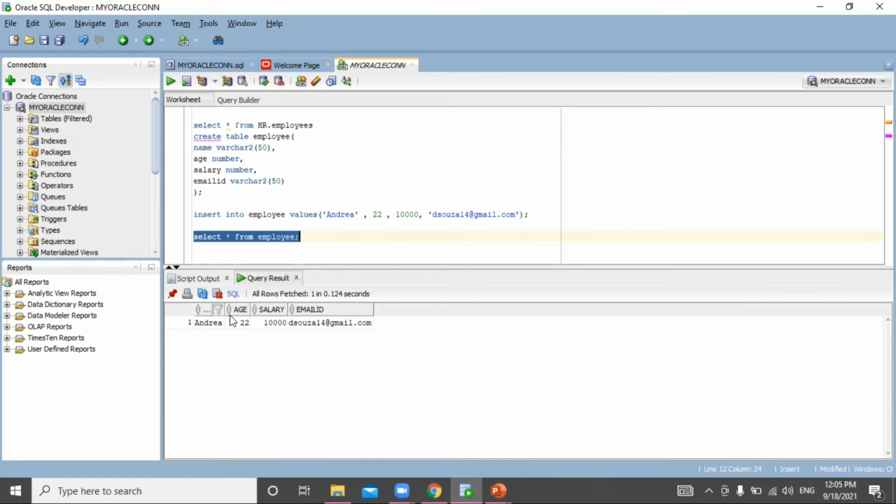So this is the way we make tables. So we created first a table named employee. We took the columns name, age, salary, and email ID. Then we inserted some values into it, and to check that we ran the select statement.